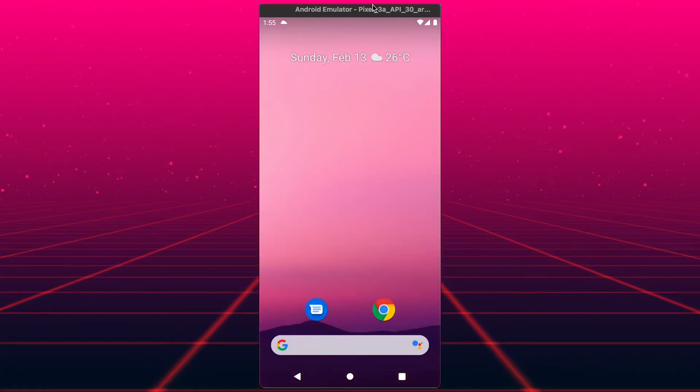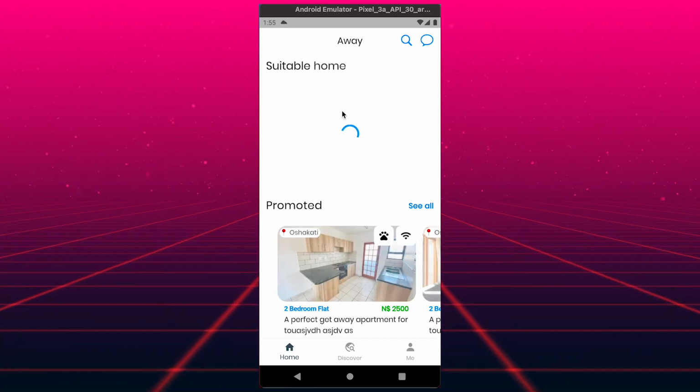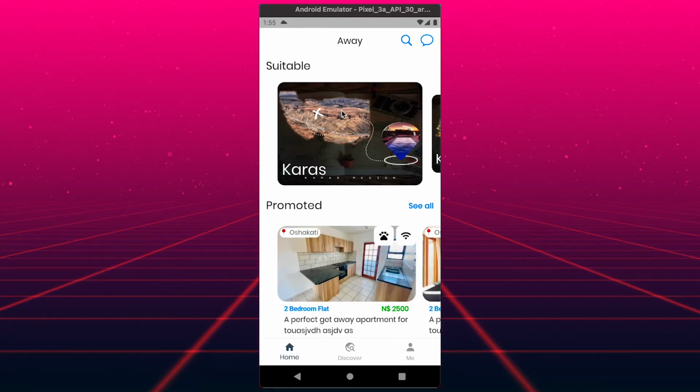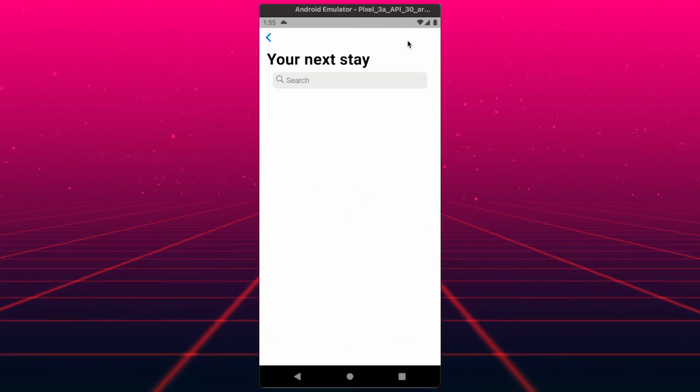And just for the sake of it, let's close the app and open it up once again. And just as expected, we go straight from the splash page to the home page.